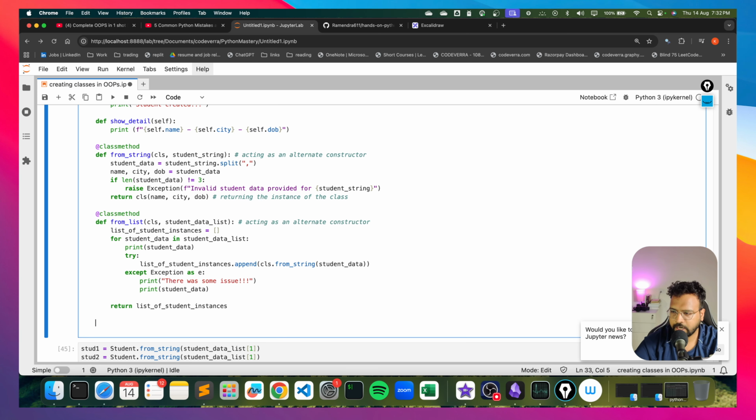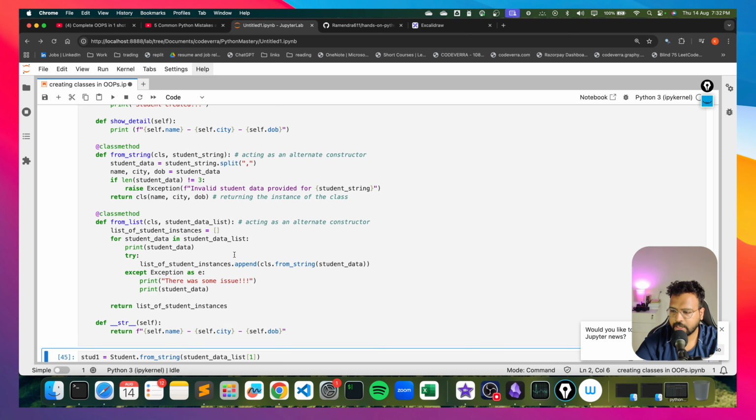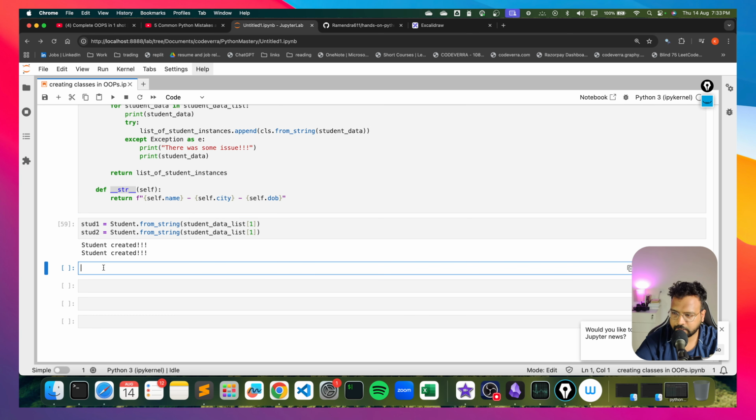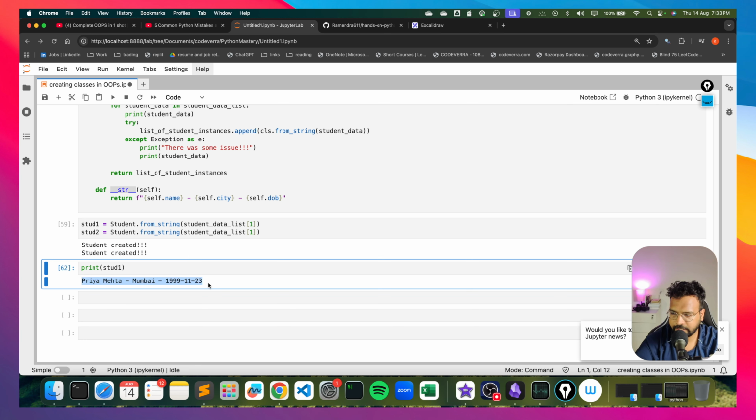So I can come here and I can say def. I can create __str__, and I can take self here, and I can return. See this. So I've created this string method here, and now if I come and do a print on my stud 1, okay, you see, instead of getting that memory location, I'm getting a very nicely formatted string.